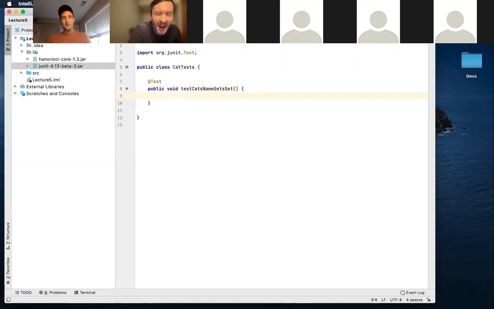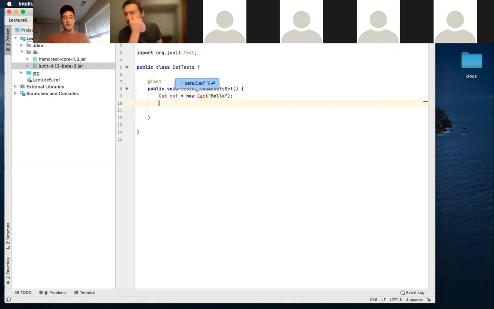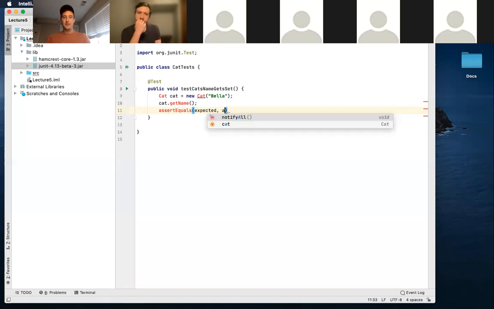So the first thing we have to do is create a cat. Let's say cat equals new Cat. We're going to say Bella, like we always do. And then we'll say cat.getName, because we're going to make it easy there. And then we say assertEquals, expected and actual.